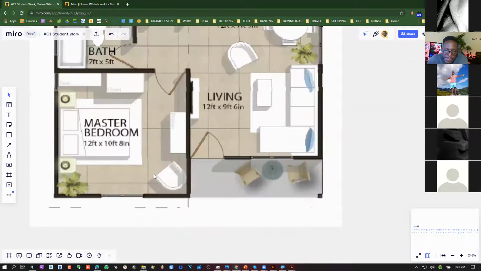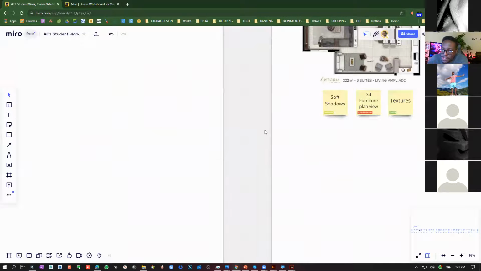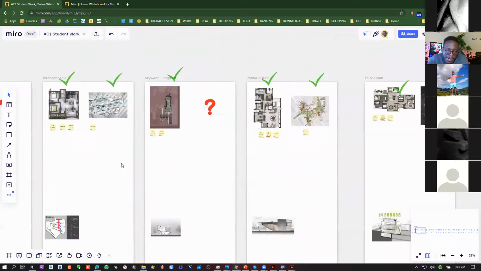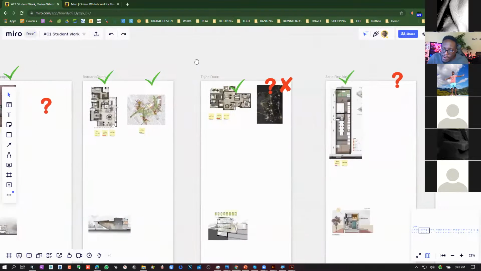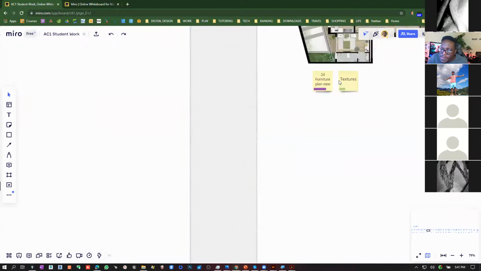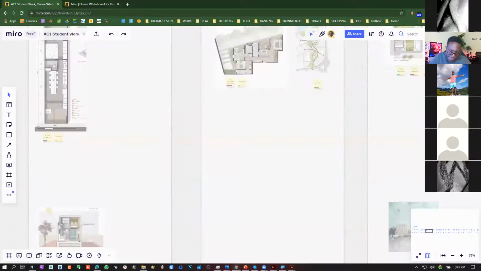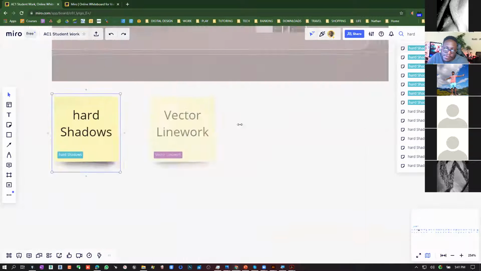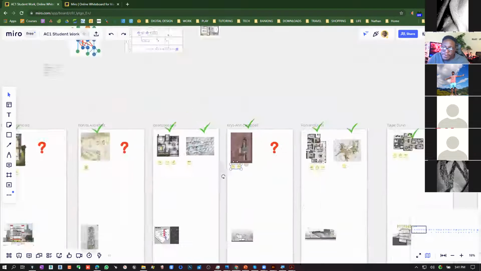Well, the shadows are sharp angled, are sharp. So I'm going to grab the hard shadow tag. Where is the one supposed to be there? I can actually use the search. There we go. It also had vector work. So I'm going to grab this.